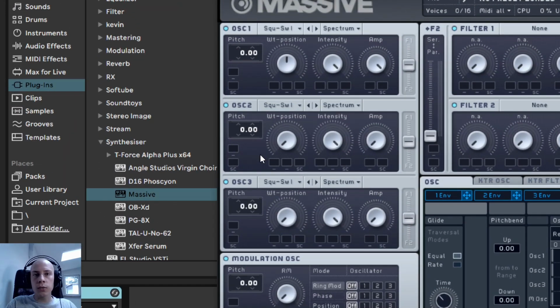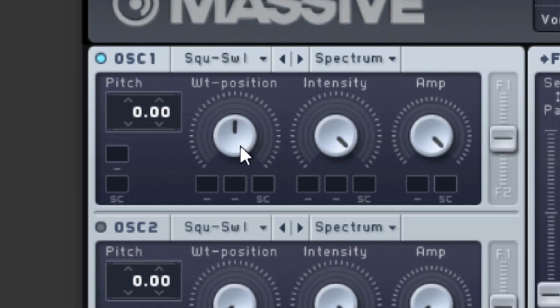Now we will start tweaking the sound. I will turn off OSC3 and OSC2 because we don't need them. We will leave only the first oscillator playing. The most common wavetables for acid basslines are the sawtooth wave and square wave.